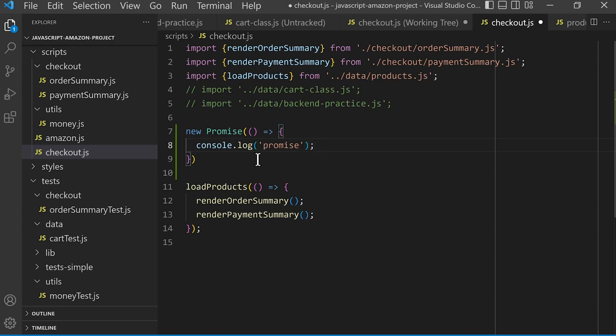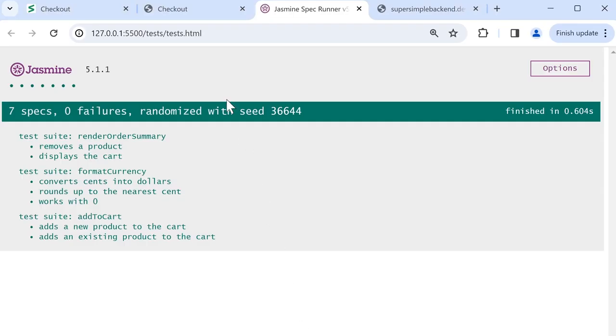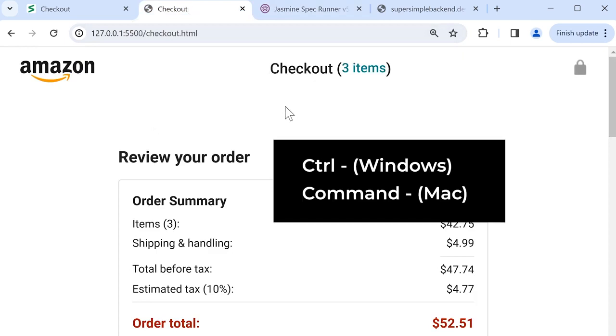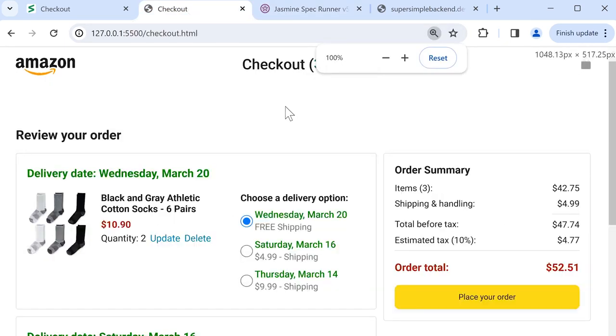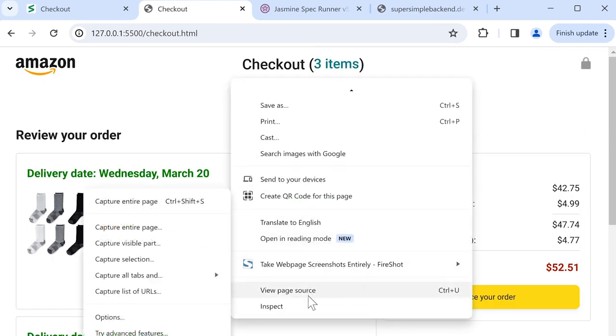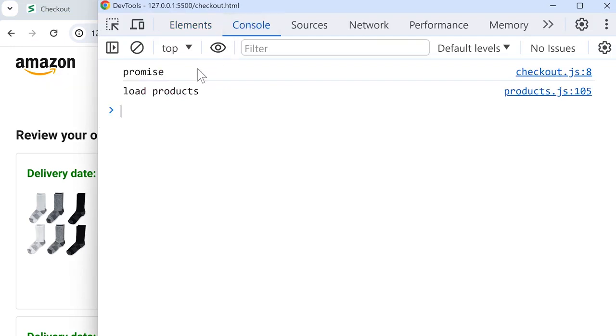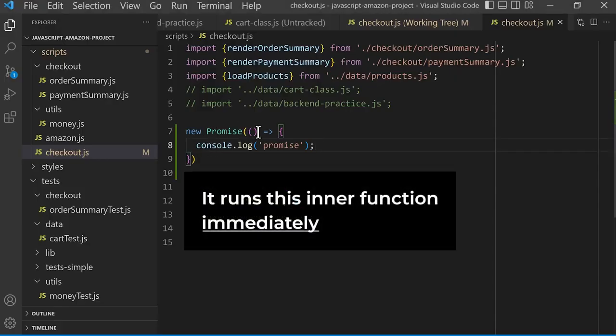So we'll save this file and then go to the website, and we'll open the tab for our project. And I'm going to zoom out a bit by pressing Control or Command minus, and then open the console. Right-click, inspect, and the console. And you'll see it logged promise. So when we create a promise, it runs this inner function immediately.